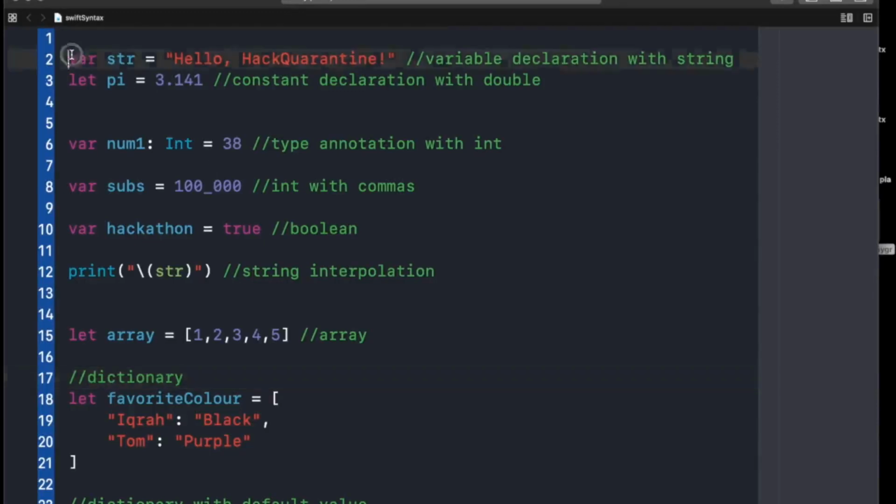So the first line of code is creating a variable. Similar to JavaScript, you have to write the word var to create a variable, and then you name the variable and then assign it a value. So in this case, it was a string called hello hack quarantine.